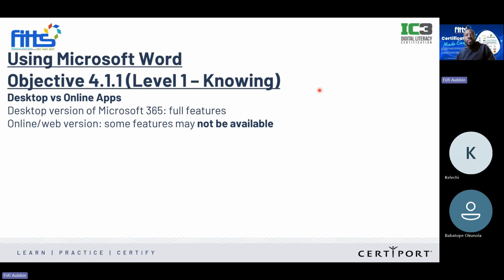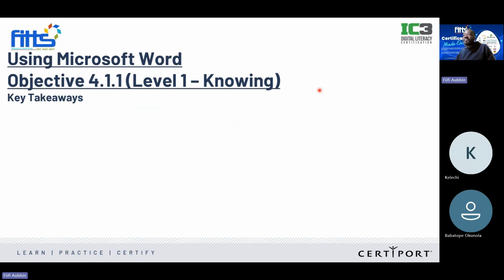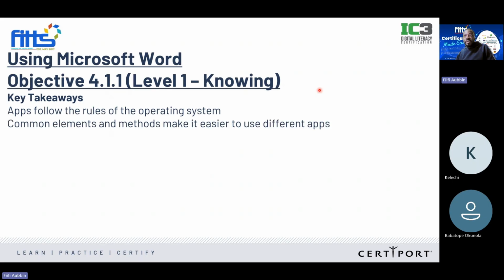So if you want to master Microsoft Word or Excel, you master with a desktop app, and later you can move to the online. Right. So keep this in mind when switching between devices. So what's our key takeaway here? So apps follow the rules of the operating system. Okay. So common elements and methods make it easier to use different apps.